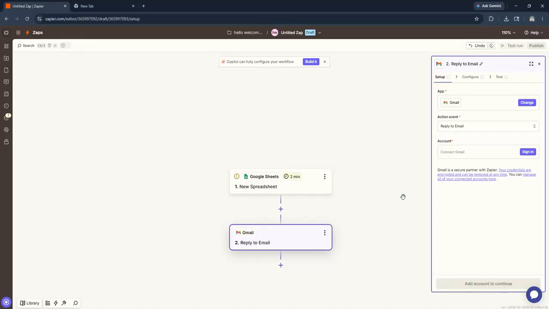If the test is successful, click Turn on Zap. This means your automation is live and will run automatically. And that's it. You've successfully automated a task in Google Sheets using Zapier.